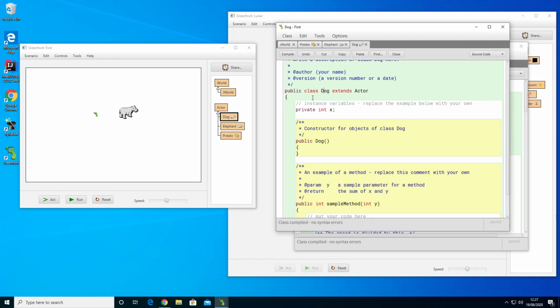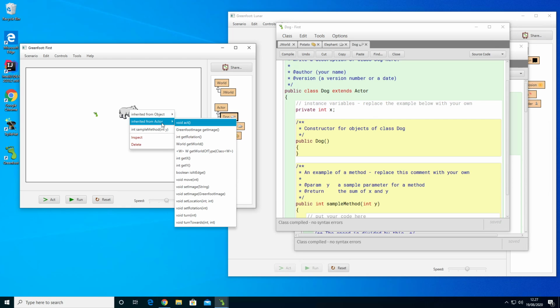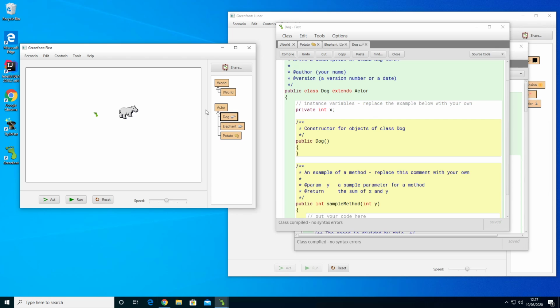This thing we're doing here is called inheritance. So that means that whenever I inherit something, I can inherit all the different actions that an Actor can do. So this is actually why if I right-click my Dog now and I look at the things I inherited from Actor, I can see that there is an act method by default. There's getImage, getRotation, getWorld. All of this stuff comes directly from Actor.